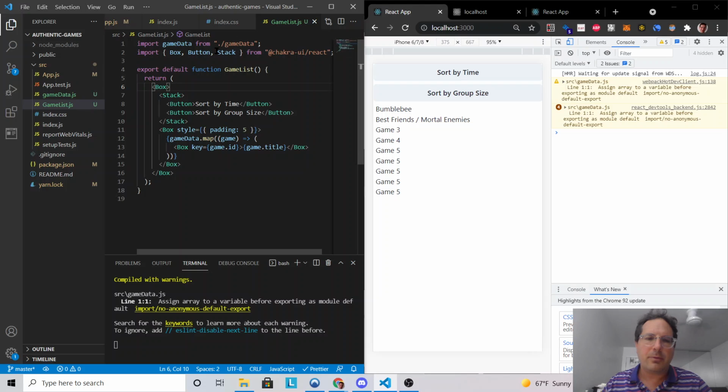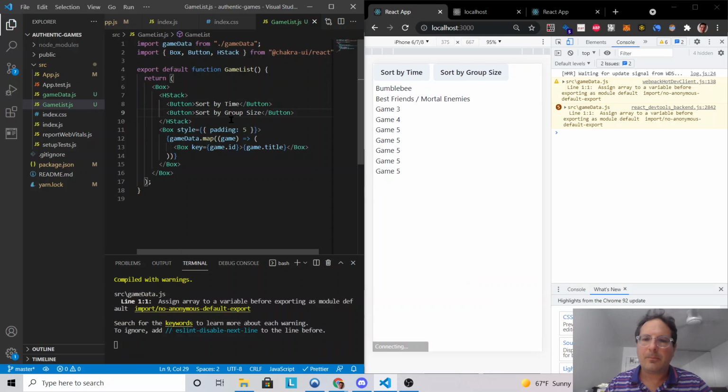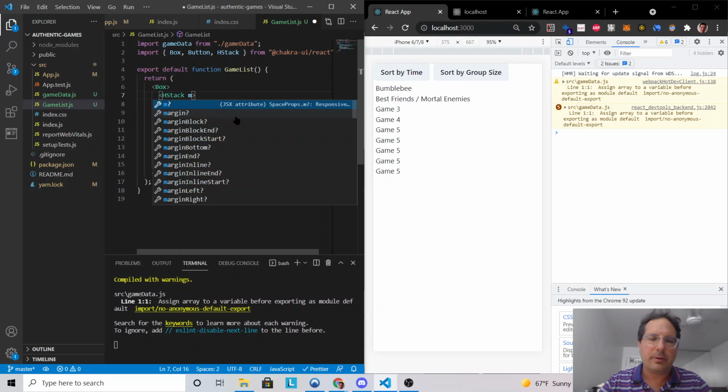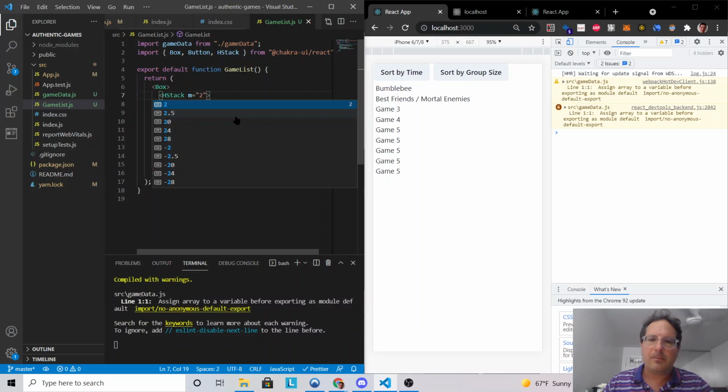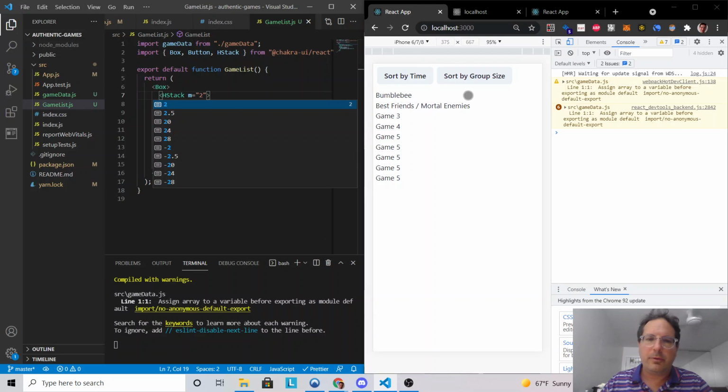I think there's another one called H stack for a horizontal stack. Let's try that one. Yeah, so that one has it on horizontally. So for now we can use this one. The other thing I want to do is I want to add some margin around here. The way you do it in Chakra, the kind of simplified way, is you just write m. M equals, let's say, 2. And then it's going to add a little bit of margin there.